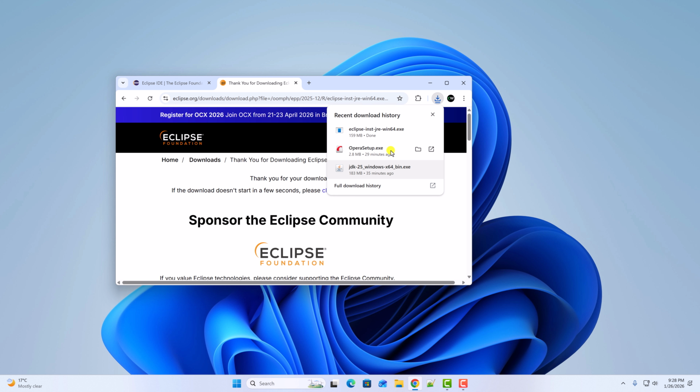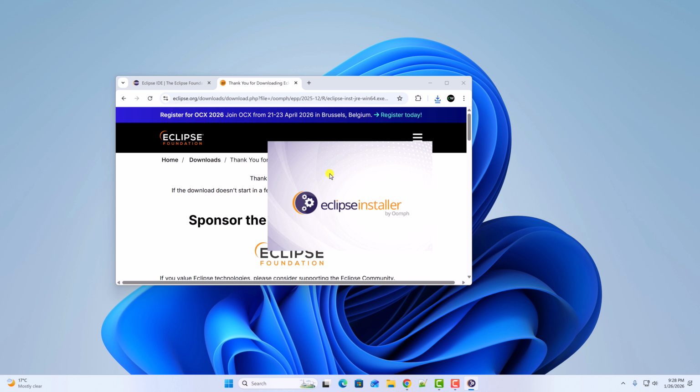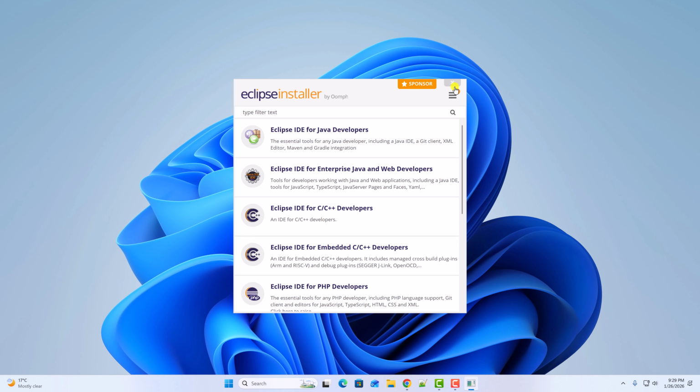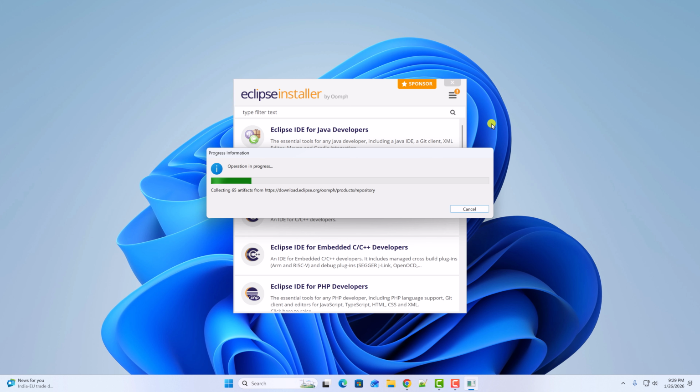Once it gets downloaded, simply open the installer file. Here we have the Eclipse installer. Let me minimize the browser. If you get a warning sign, simply click on it. Then click on update and update the Eclipse installer.